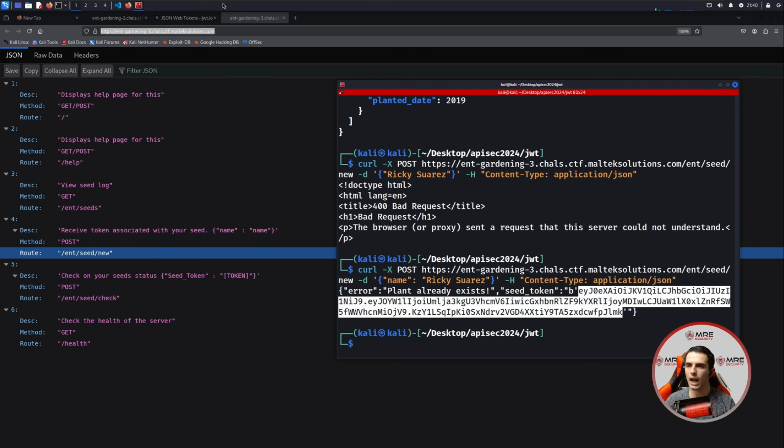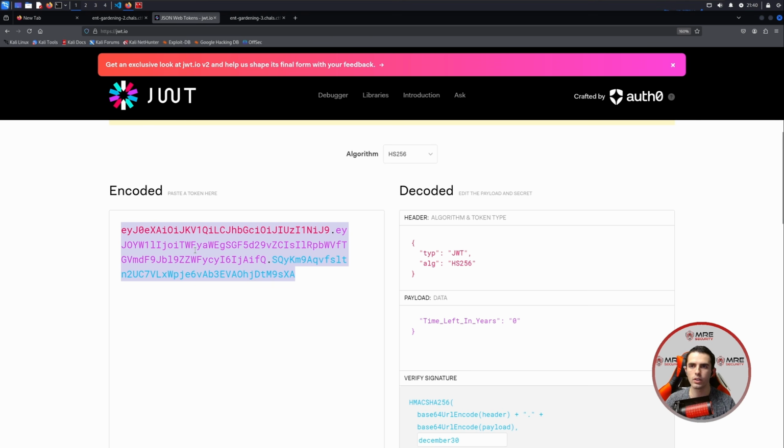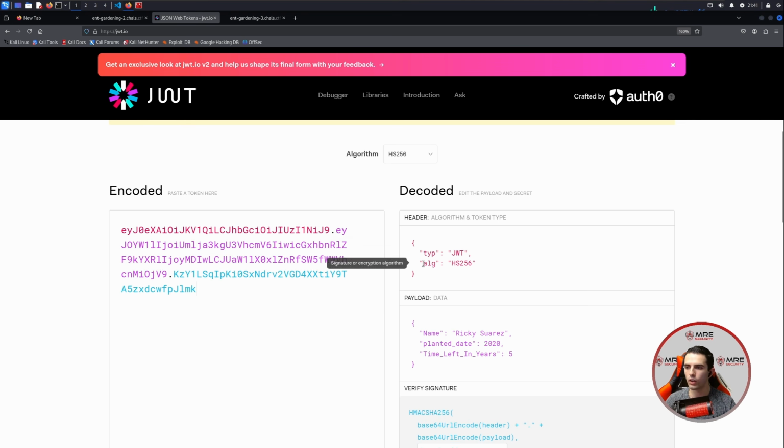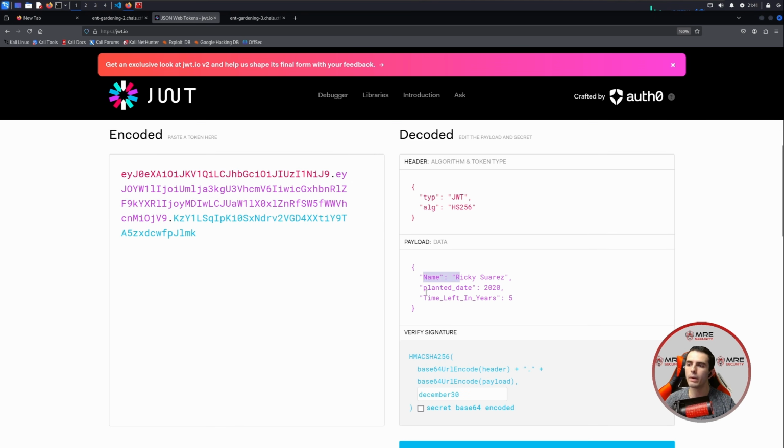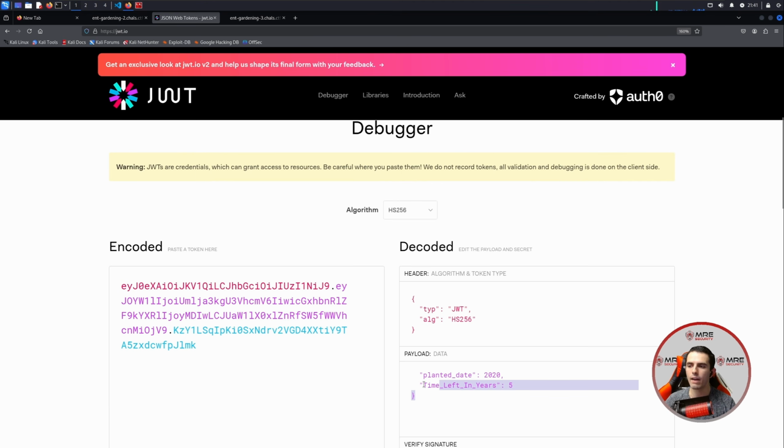So what we can do is we can copy this again. We'll head over to the jwt.io website, and let's take a look at what data we have. So we have the name, we have the planted date, which we already know, and now we have the time left in years. And it looks like this seed is not going to expire anytime soon unless we want to wait 5 years, but we don't have that much time. So we're not going to worry too much about that.